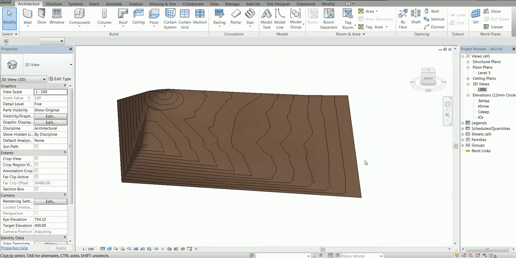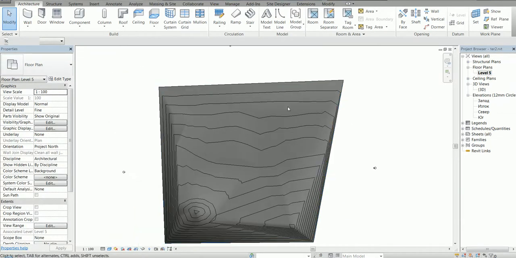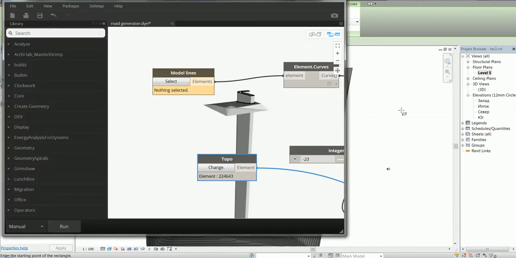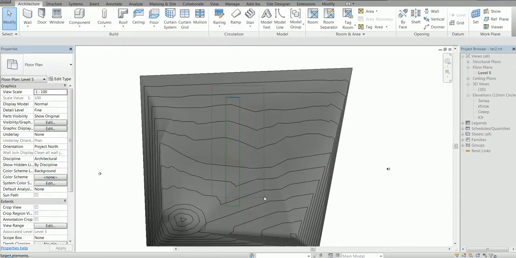So I'm using Dynamo here, and this is how it works. I'm going to plan view. I'm going to sketch with model lines. Let's draw a simple rectangle to start with, like this. And in Dynamo, here I select the lines.